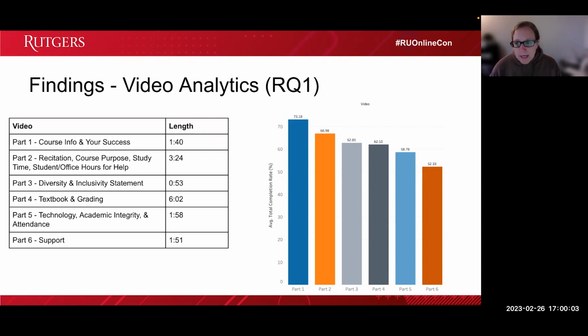The chart on the right-hand side is from Kaltura, which gives the average total completion rate. So this is by student, the average completion rate of each of the videos. You could see, for instance, that the part one video, which was on course info and your success, had an average completion rate of 73.18%. And then it steadily went down with each of the parts. So we could see from this that it didn't really seem as much that they were concerned about a particular section of the content of the syllabus, but the completion rate did decrease as they went through the different videos.